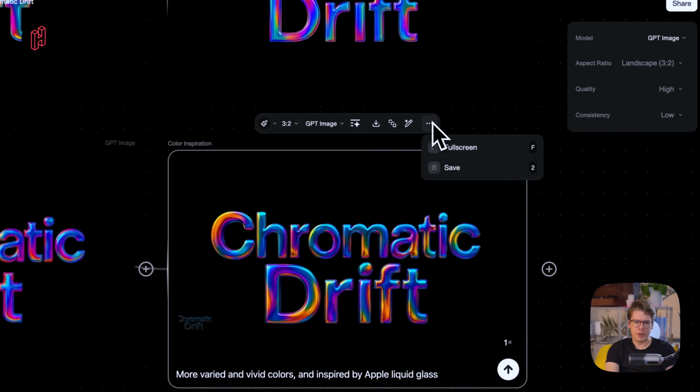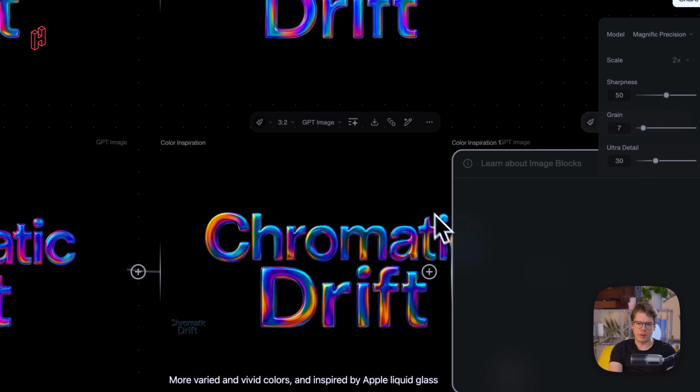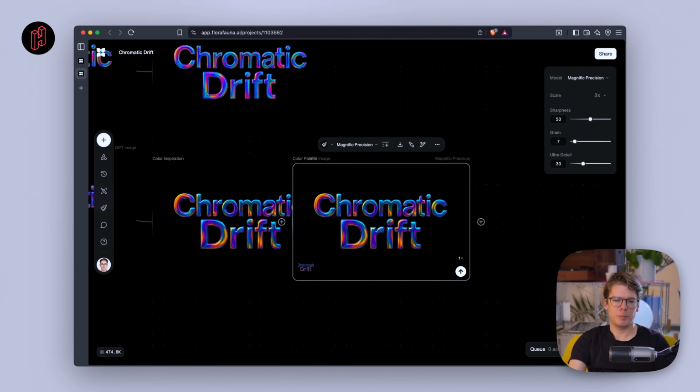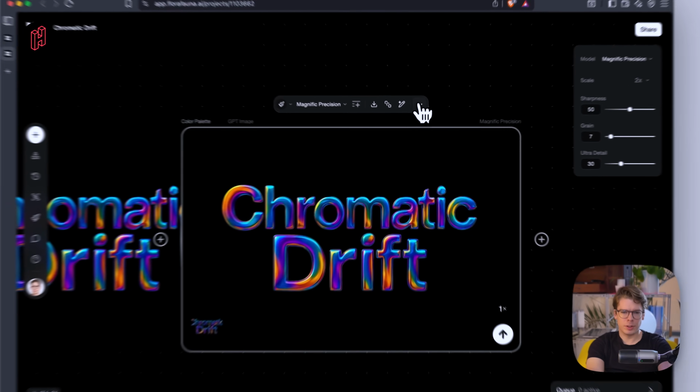So let's first go ahead and just have the quick edits function here. Let's just upscale it just so we have the highest quality possible of the logo. Okay, so we have the upscaled version, and we can also see it again in full screen. Looks really crisp and nice.